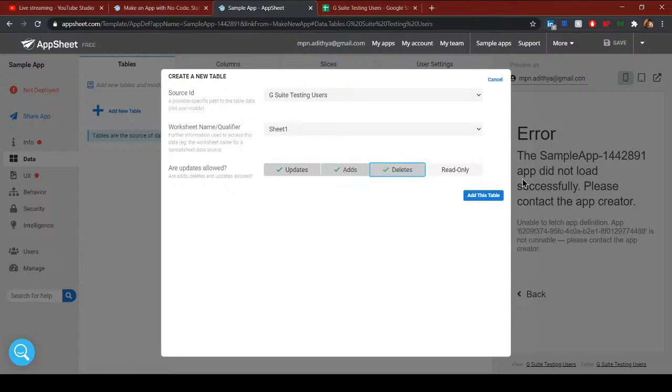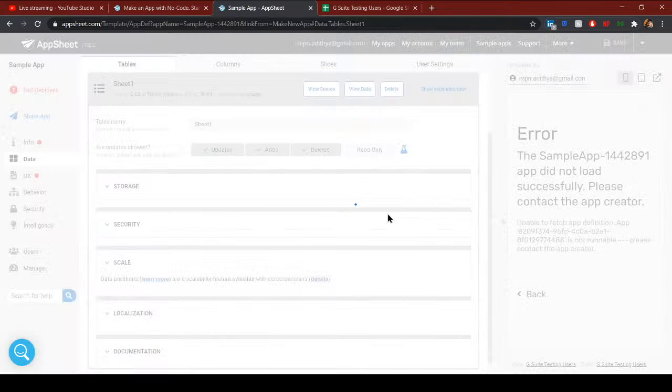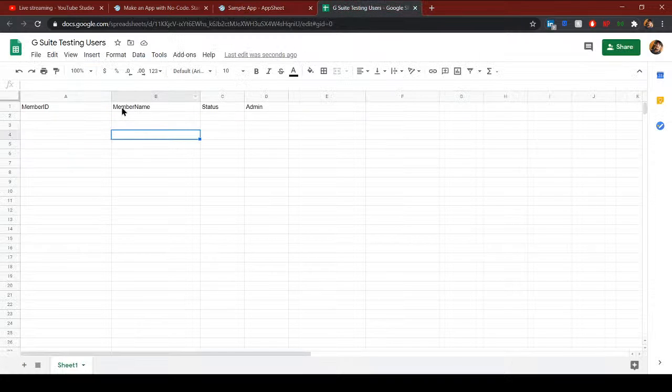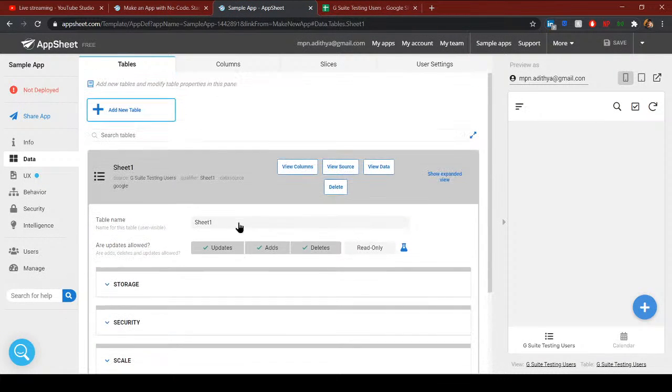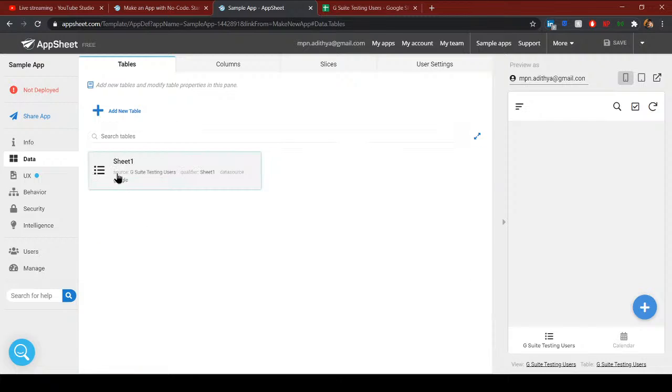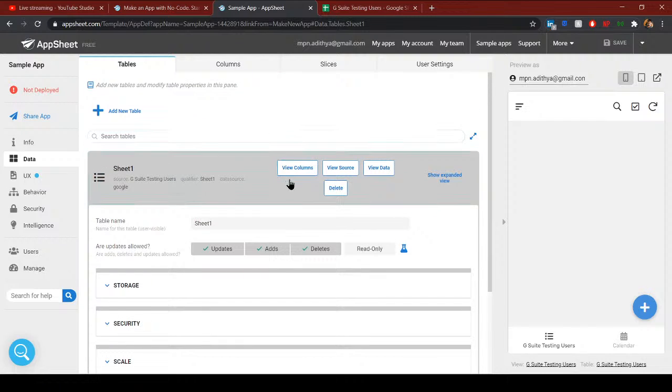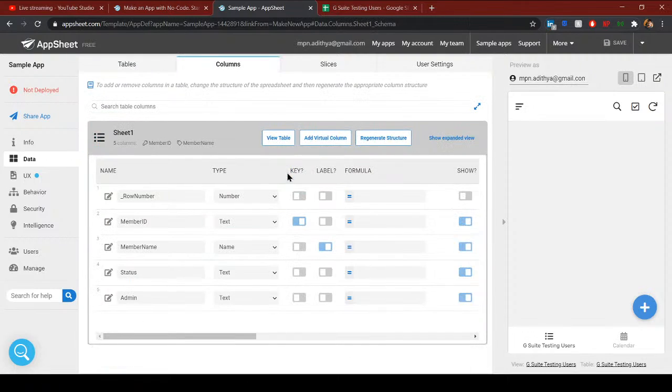This is for security. So I'll set delete and read only, which is only for reading, and I'm adding this table. Based on the name itself, it will detect what kind of data type it is going to have. I'll show this. Sheet one is added here, and I'm clicking on view columns to see what columns it has.